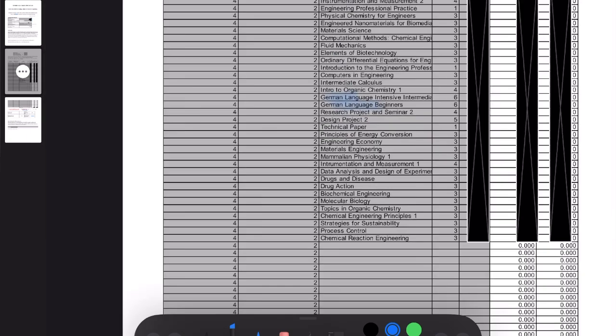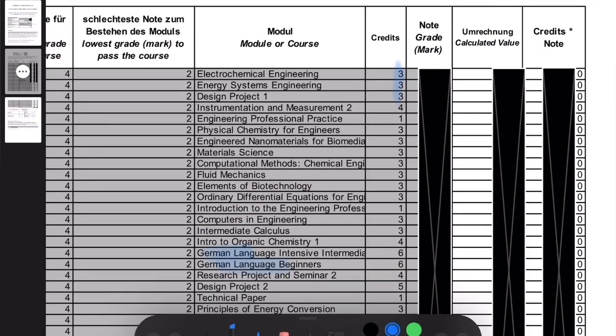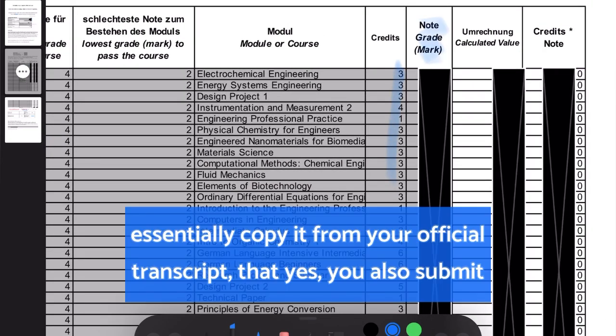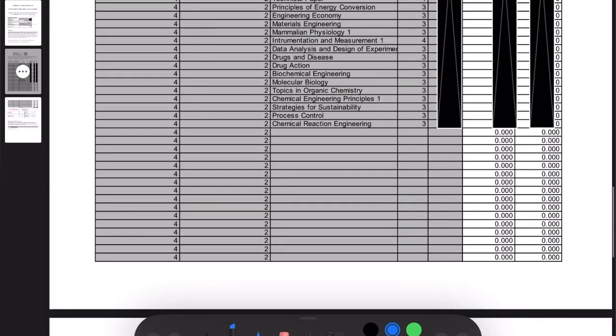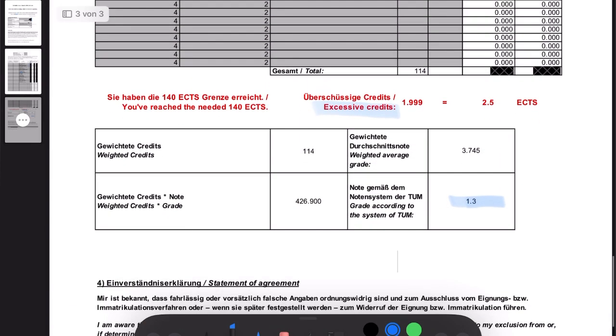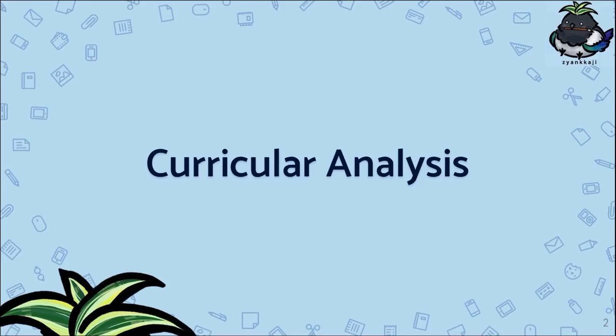Yeah, that's about it. Just put in your grades, put in how many credits they were, the actual grade you got in this column, and then everything should automatically calculate, and all you have to do is upload this spreadsheet online on your application.